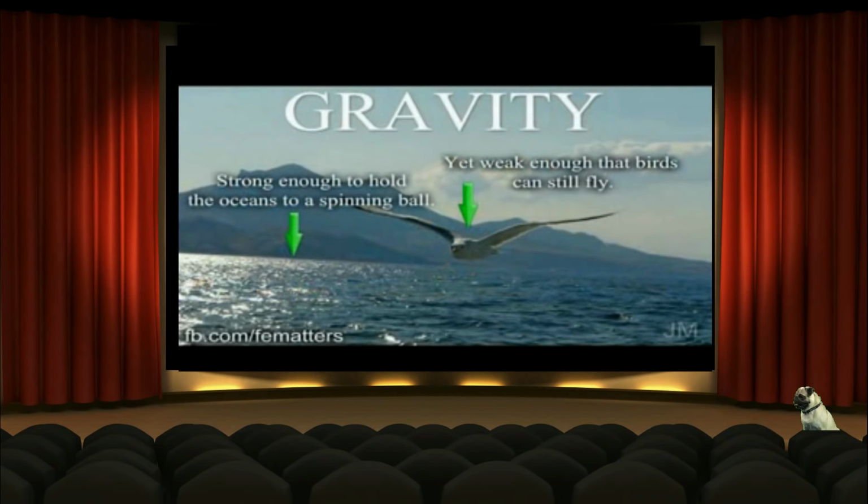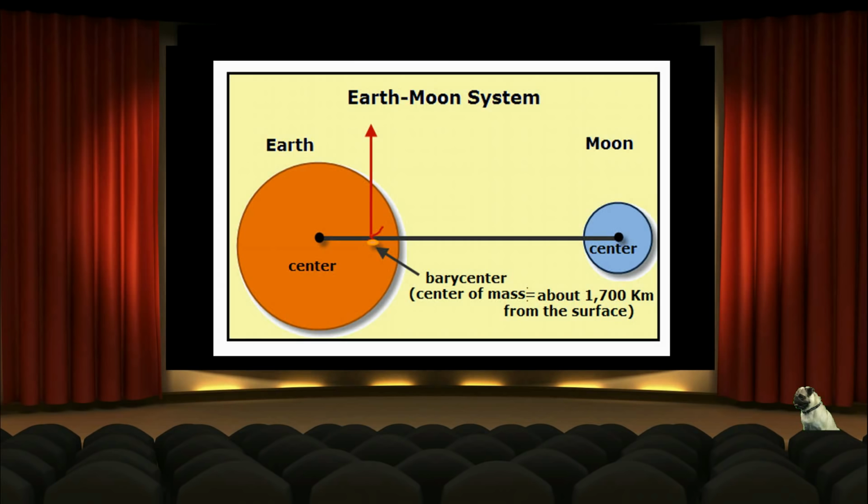Supersedes? No one claims the Moon's gravity supersedes the Earth's gravity. The effect is cumulative. It may help to avoid thinking of the Earth and the Moon as two separate entities and think of it as the Earth-Moon system instead.